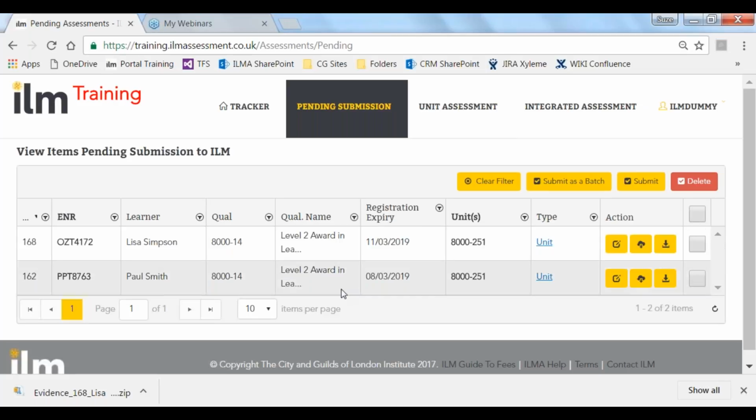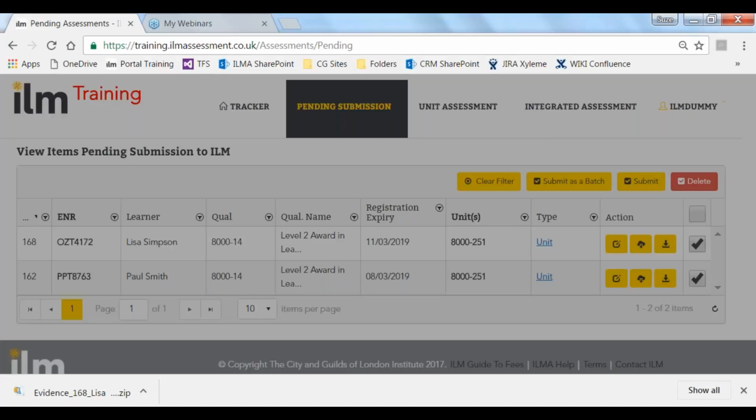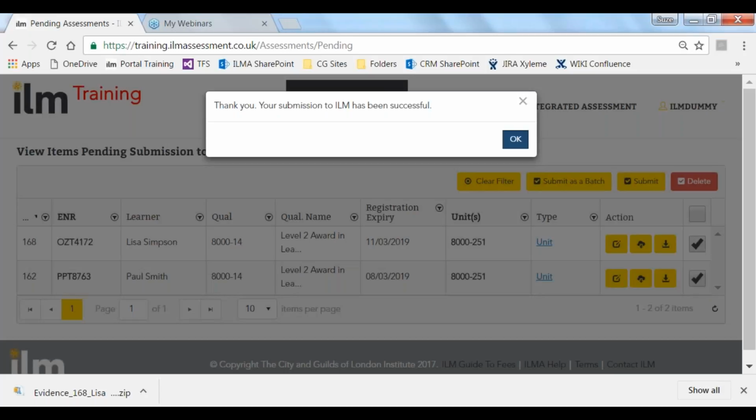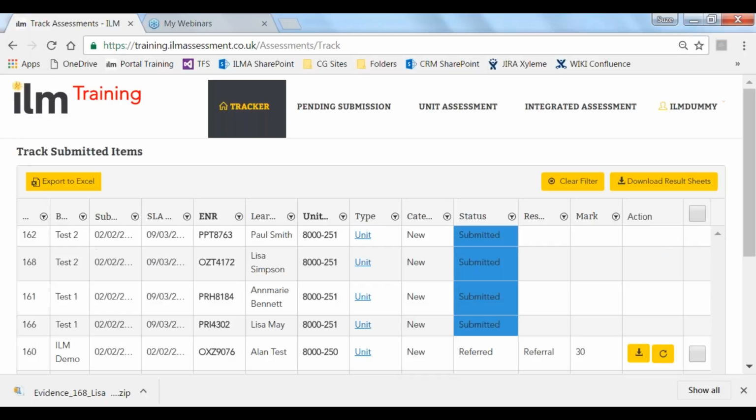Okay, so I'm ready now to send 2 items, and again I could click on All or click individually. I can either click on Submit, and that will just submit items very simply to ILM, or I could select Submit as Batch. This option allows you to give the collection of assessments a name. So if I just called this Test 2, confirm that I've checked the quality, and click on OK. And I'm told that my submission to ILM is successful.